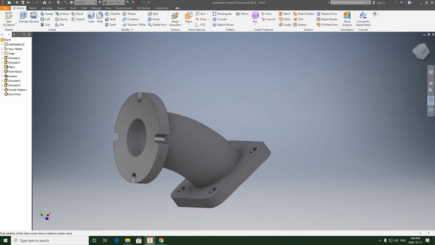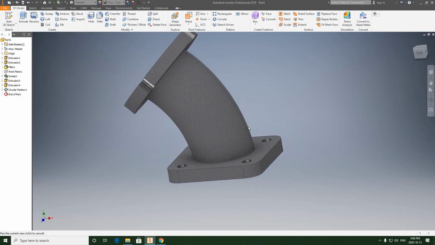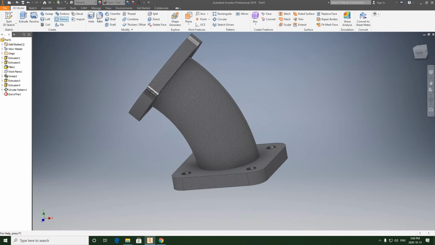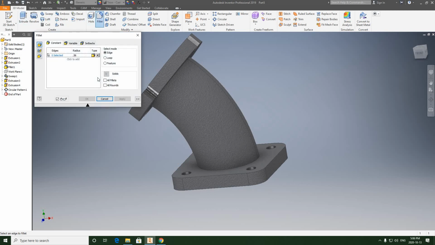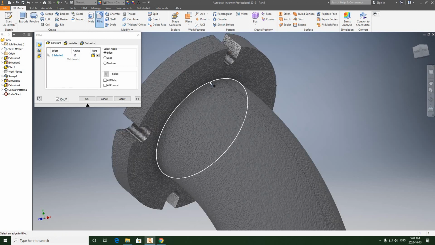Okay, so this looks good. I'm going to hide the plane. Right-click, left-click, visibility off. And I'm going to add the fillets. So the fillets are shown as 0.12. And we're going to select here and up here.